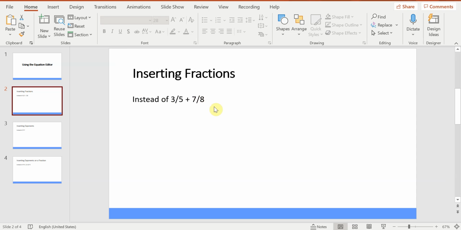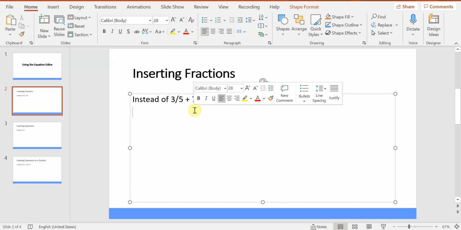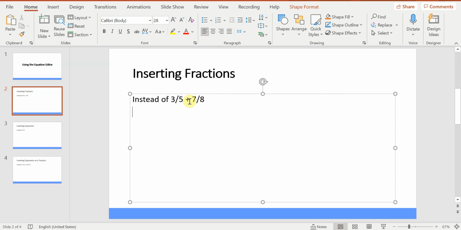So we're going to be reviewing how to make fractions nice and pretty instead of typing them out, as you can see here. So these are easy to read. It is 3 over 5 plus 7 over 8. But when you use the equation editor, it makes it look a little bit more professional.